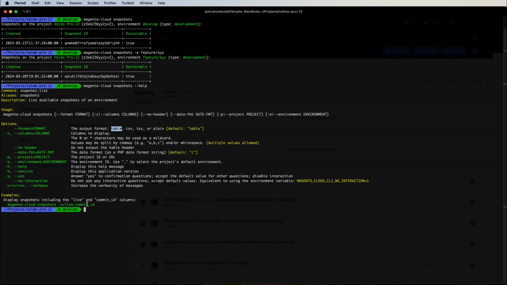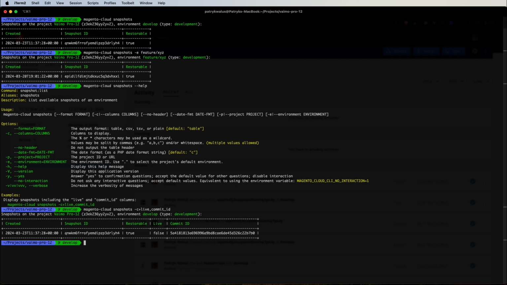But what is interesting here is that we can use this example, and if we run it, we will see this table with 2 additional columns, which state if the snapshot was taken with the live option. It is false in our case, and also the commit ID.